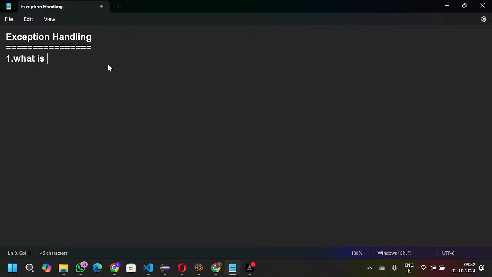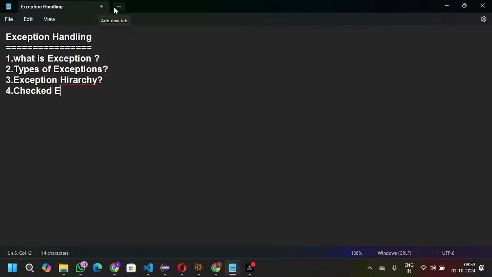The first one is what is an exception, and the second one is types of exceptions, and the next one is exception hierarchy. We did the discussion with checked exception and unchecked exception. Okay, and next we covered exception handling keywords.